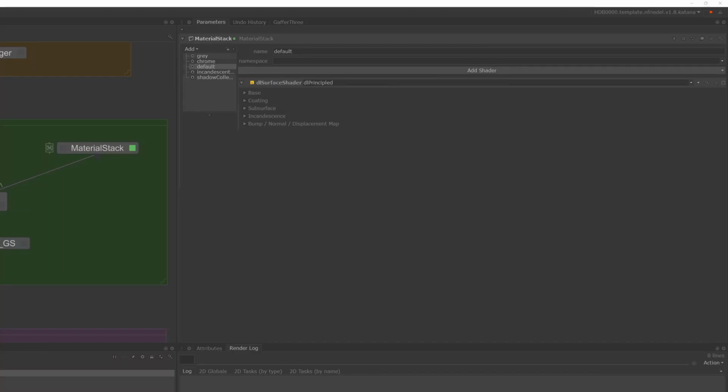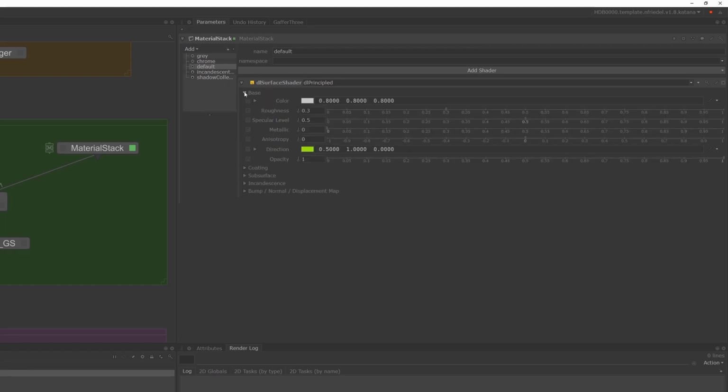3Delight ships with the DL principled shader, as well as several co-shaders to create shading networks. DL principled is 3Delight's interpretation of Disney's principled BRDF, which tries to adhere to the principle of having intuitive settings rather than physical parameters and as few parameters as possible.